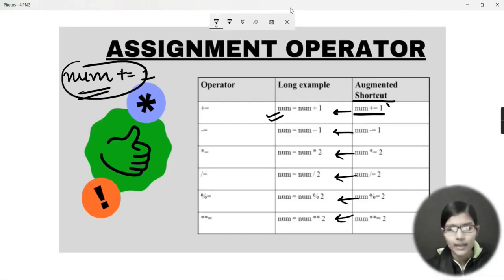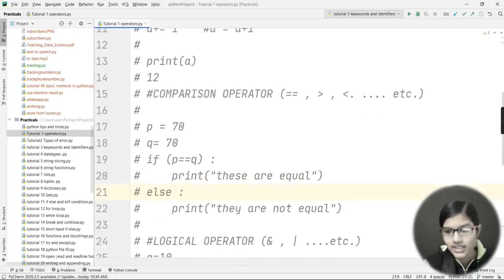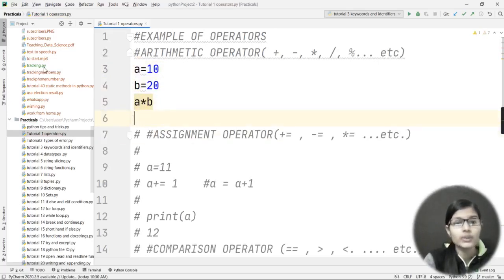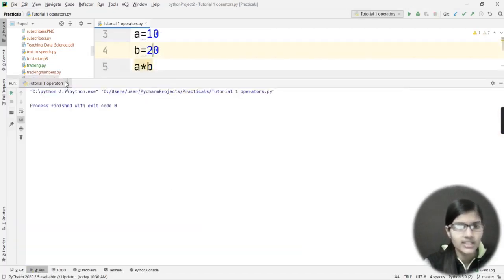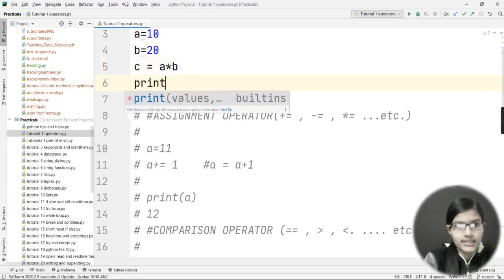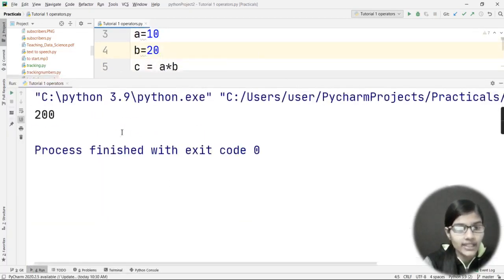Fine. Now let's take a practical example for the operators, an example for arithmetic operators. What I have taken here is A is equal to 10, B is equal to 20. After that I have written A into B. Now let's run this and check. Print. Okay, so now let's run it and check that we get the output as 200.